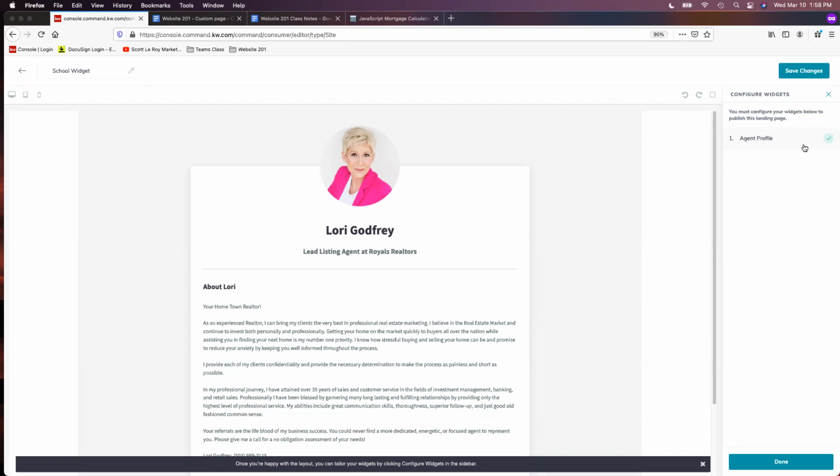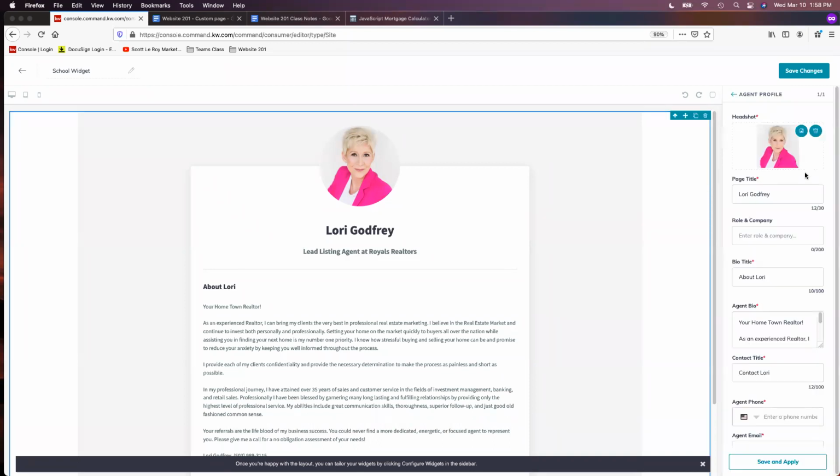And then I'm just going to click on agent profile. Once you guys have this up, we're going to do the exact same thing as our last widget. We're just going to tweak this and kind of manipulate it so we can use it for that school search. So for the title, what I usually label it is local school search.